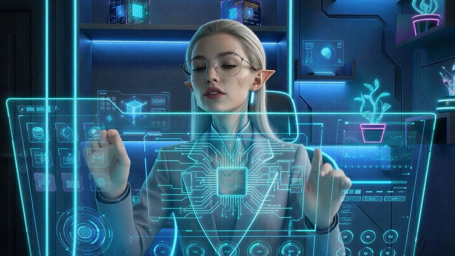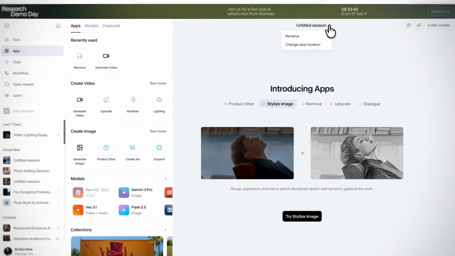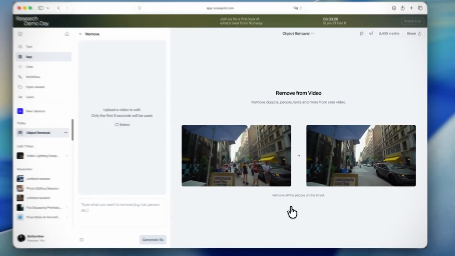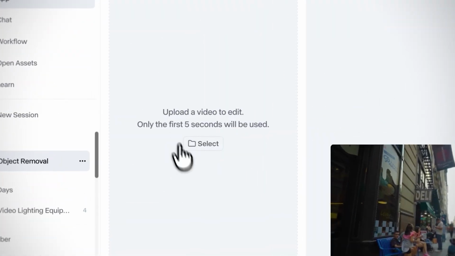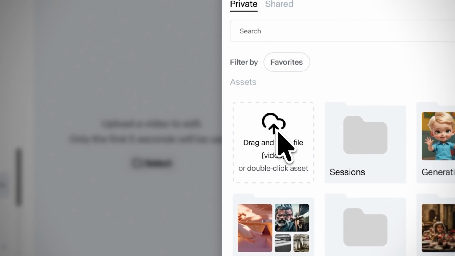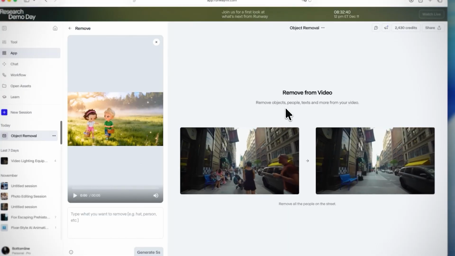So excited to show you the next object or subject removal technique in Runway. We're going to test it on 3 clips. Let's play. Open Runway and name your session. Choose Remove option from their list and hit Try Remove. Import your video, and you can see clearly that only the first 5 seconds will be used, as Claudia mentioned earlier. Here's the first shot where we need to remove the boy and keep the girl.